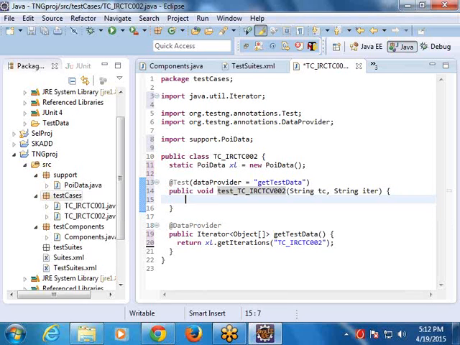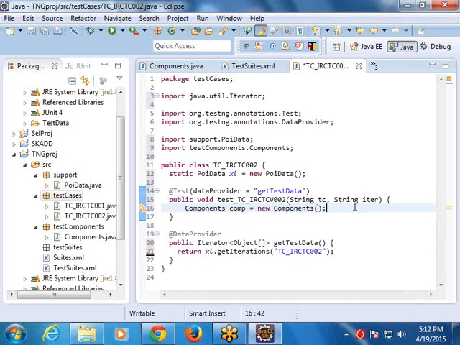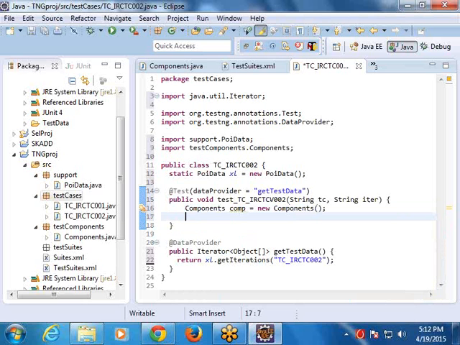And now define here components. Define a component object, Components comp equal to new Components. Or we can define these components, okay, fine, leave it to Components. Then import this package, the test components package. Done. Now get the test data.